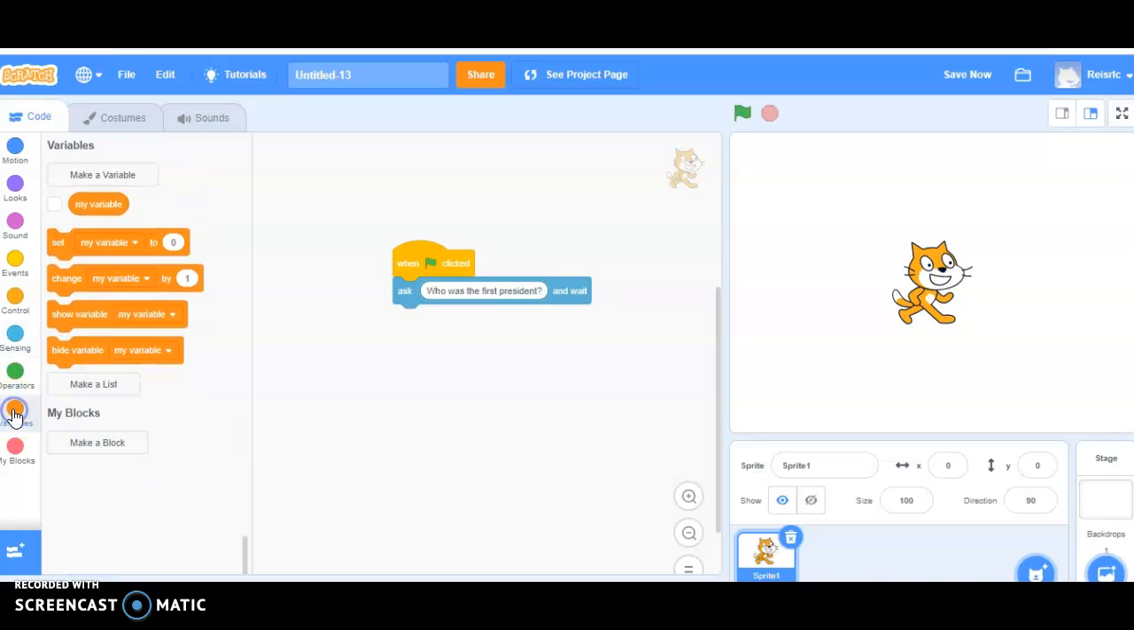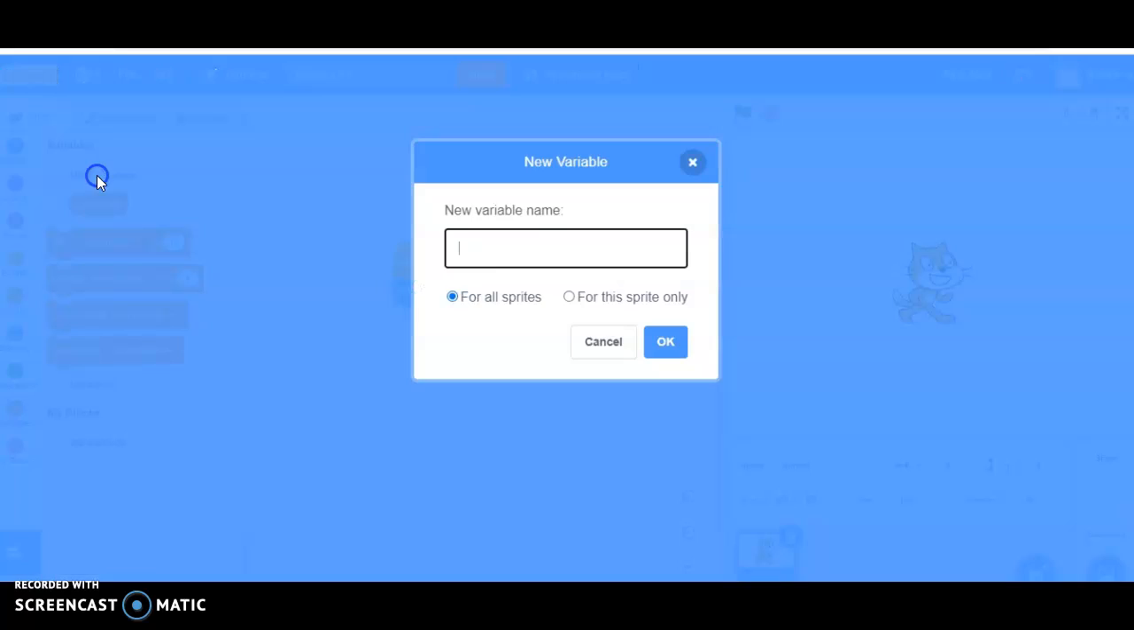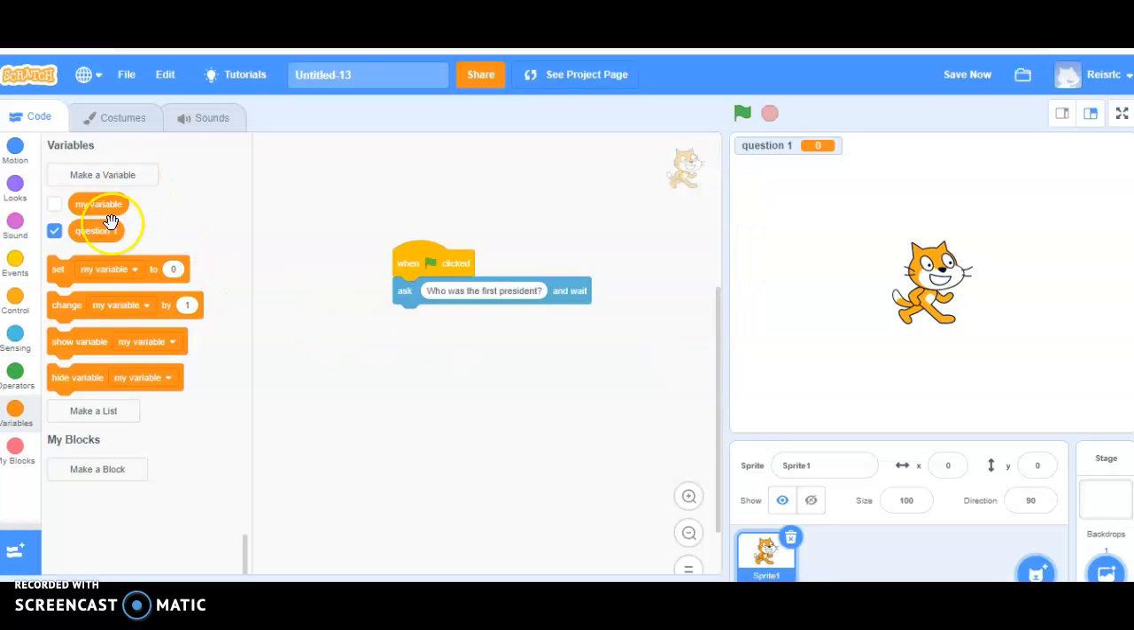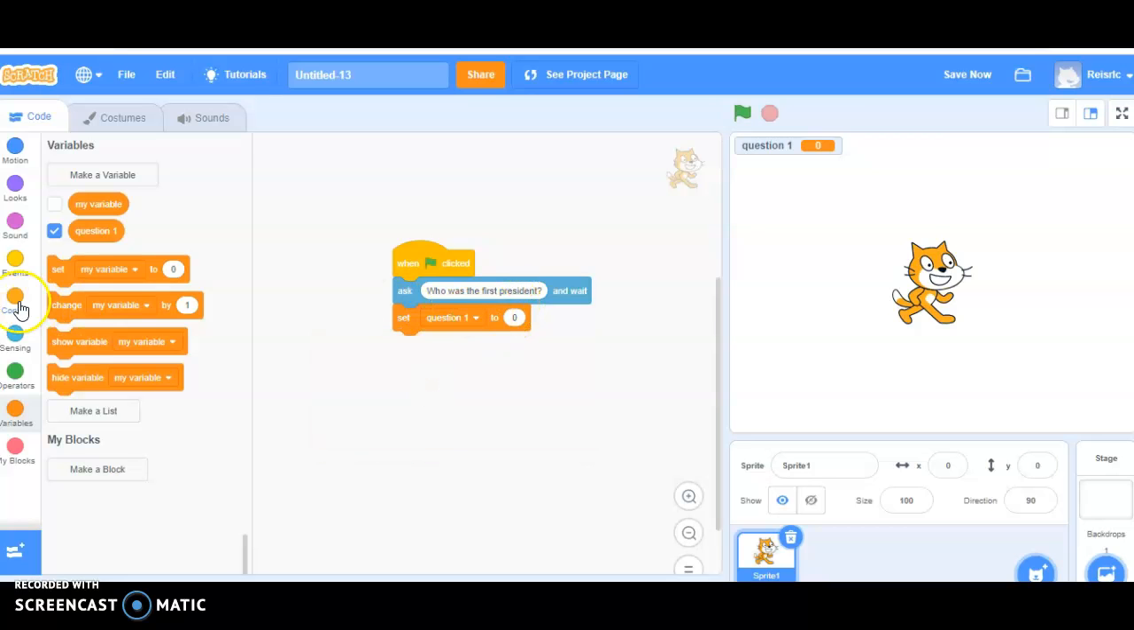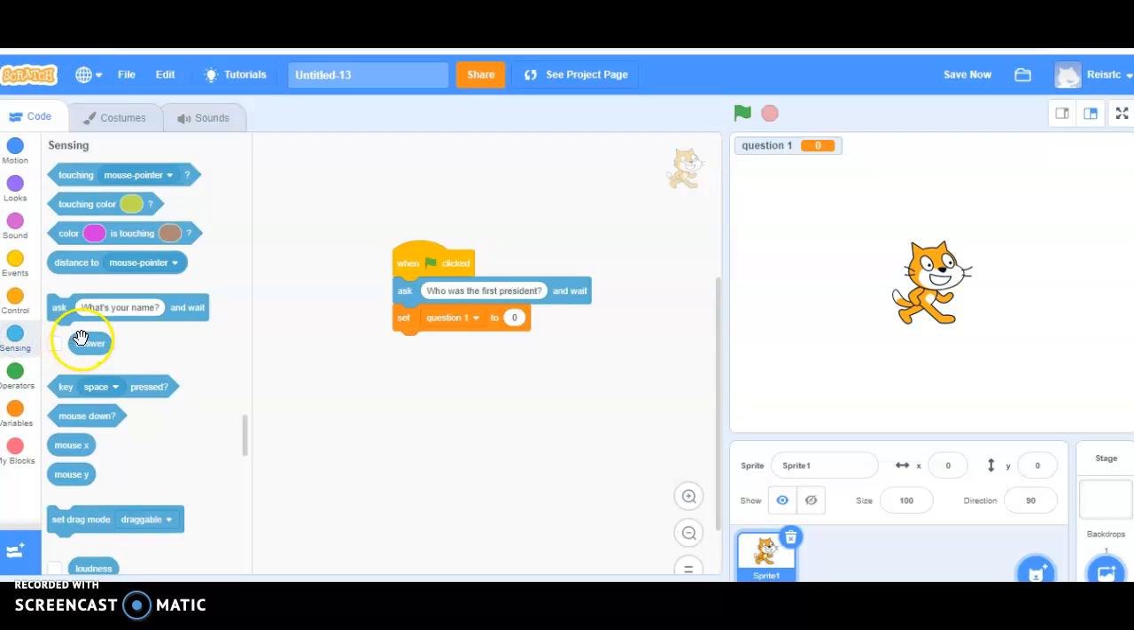Okay, and I would like for you guys to get in the habit of creating a variable, right? So I'm going to make a variable, question one, and so when you ask the question, you're going to store question one, and you're going to put the answer.